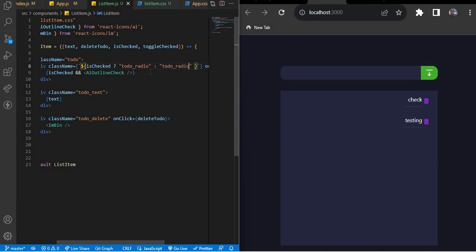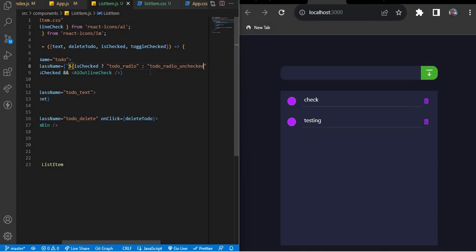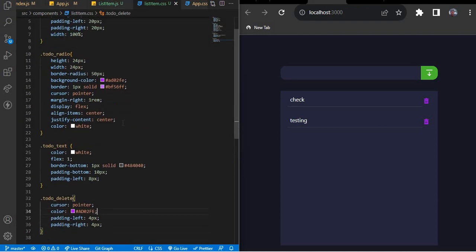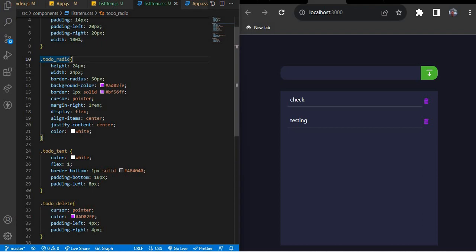radio underscore unchecked, like so. Let me copy this one, and now inside the list item.css, let me add that styling. Now we should also add the same styling here, so it should take the same styling here as well.